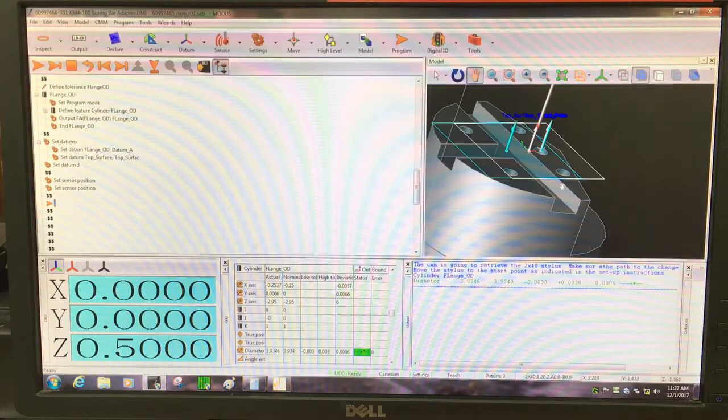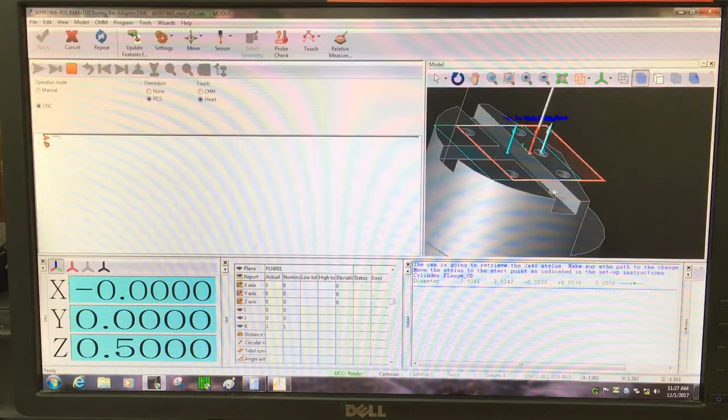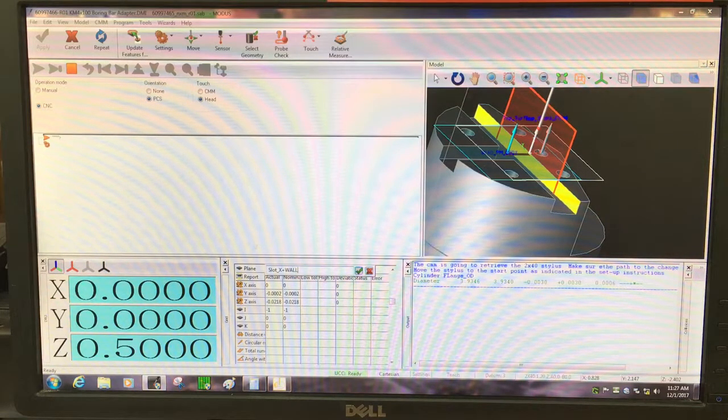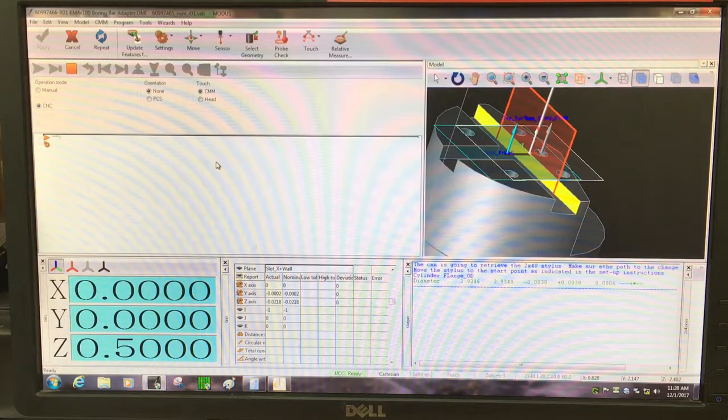And then I'm just going to measure that as a plane. So go to inspect, plane, select that surface. I'm just going to name that something to identify it. So I'm going to call that slot X plus wall. I want that to also be just CMM movements. So orientation none, touch CMM. I don't want it to rotate, I don't want it to flick.